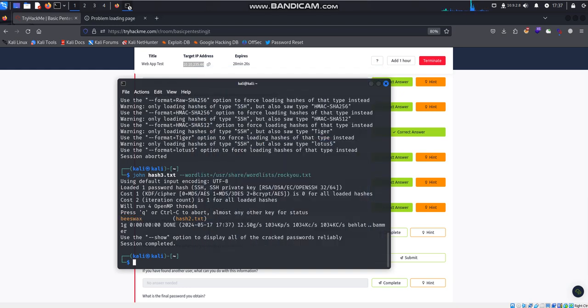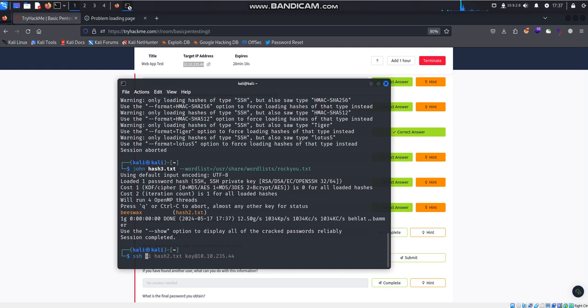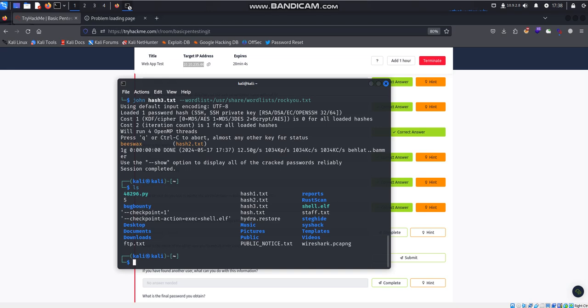Okay, now we found the password and we can access the K user account. We need to look in the SSH directory for id_rsa. Also, let me see, ls -la. Just back here.